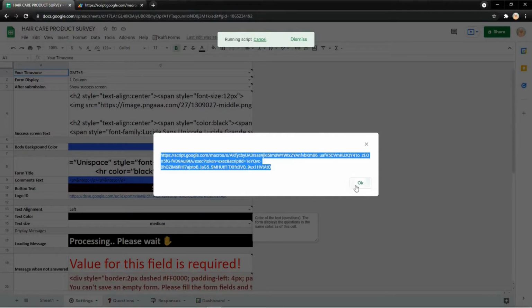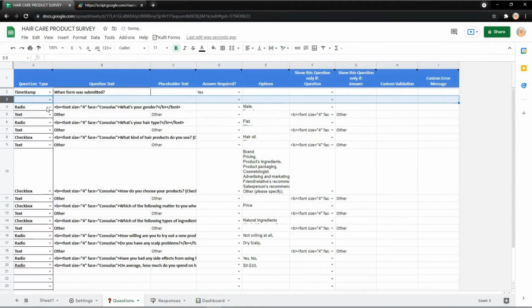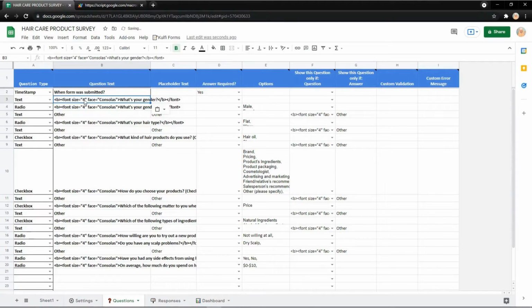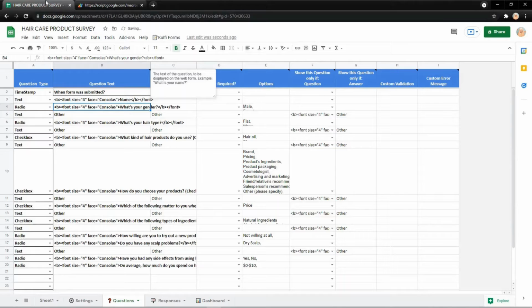You can also change the questions. For example, go to question type, and here I want to insert a new row and use tags, and just copy the tags, and here I change it into name, for example, and it will show like this in the form.